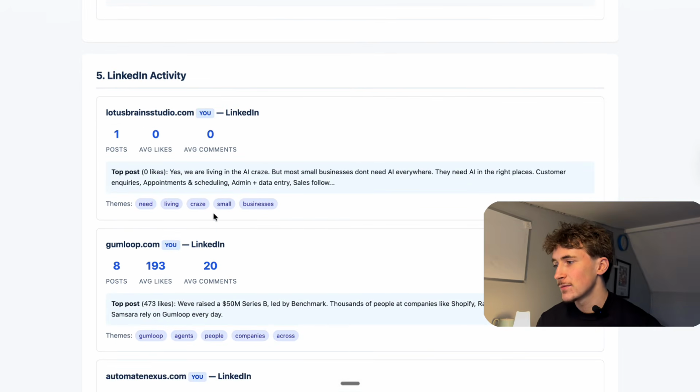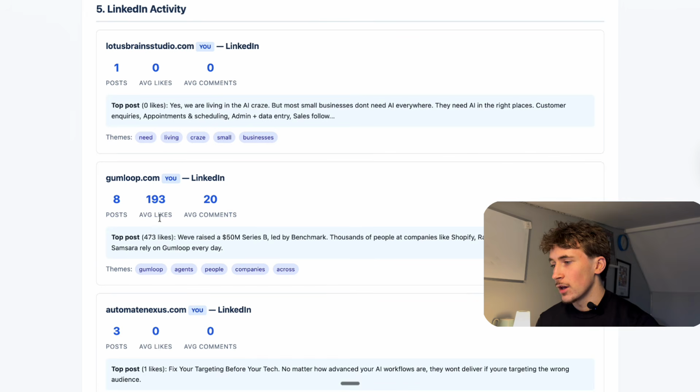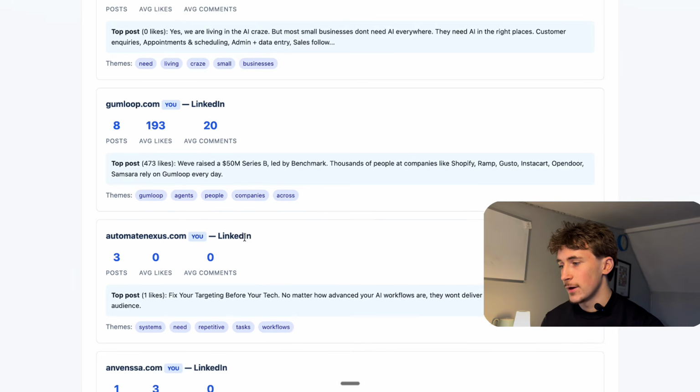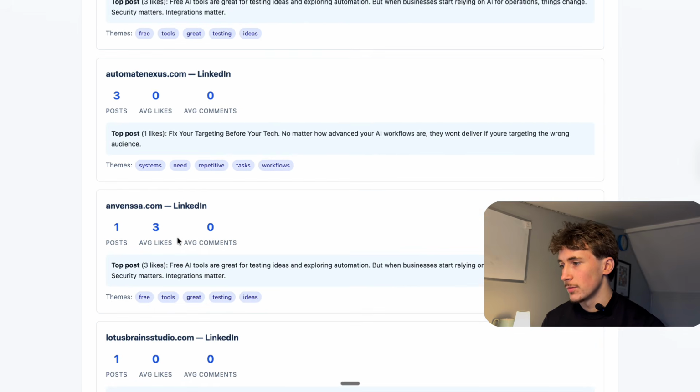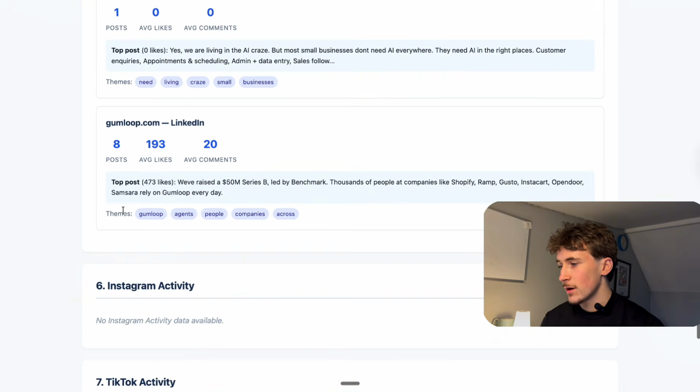And then LinkedIn activity. Apparently my competitors don't have much social media activity, because I can see these guys only have 1 post. And this is what the post is about. Then Gumloop obviously have a lot more here. Gumloop's obviously a software company, but it's in the AI automation space, so it's quite interesting to put that on there. These guys' top posts, and all the themes, very interesting.